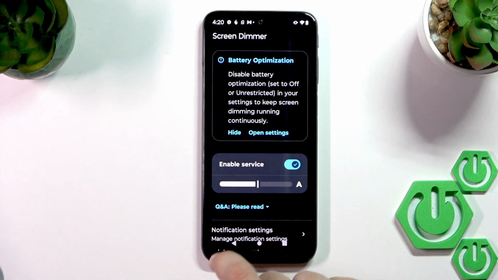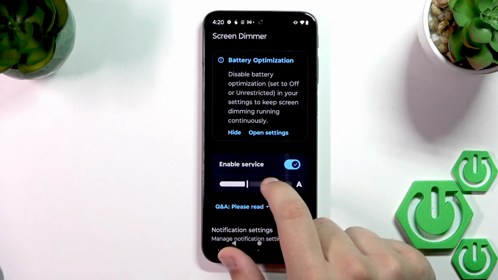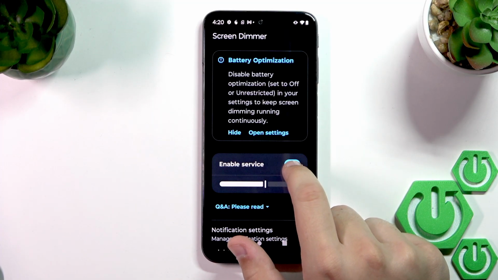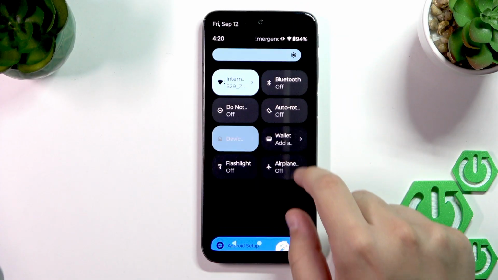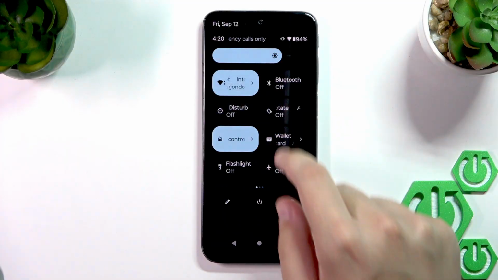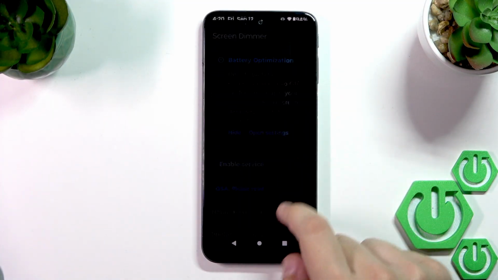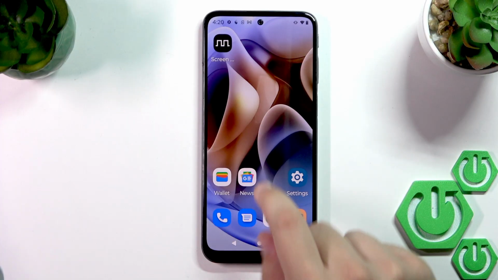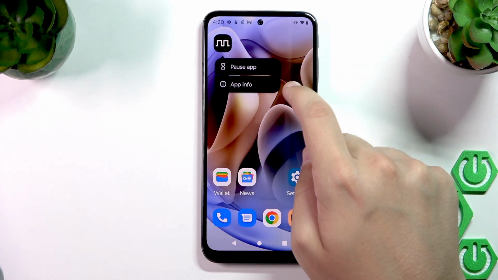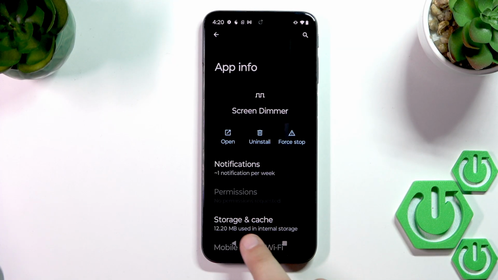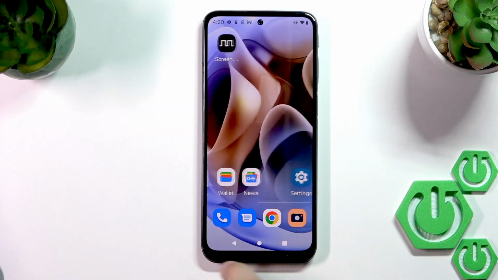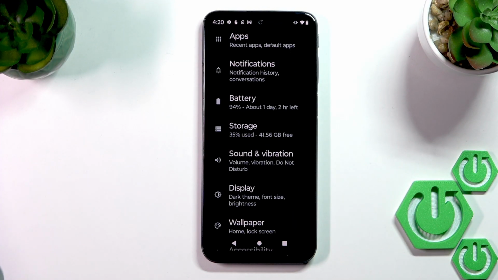So as you guys can see here, we can manage it, and if we don't like the way the app works, then just click on disable service. So basically enable service, but we're going to disable it. And now you guys can simply uninstall it from your device, just right here.